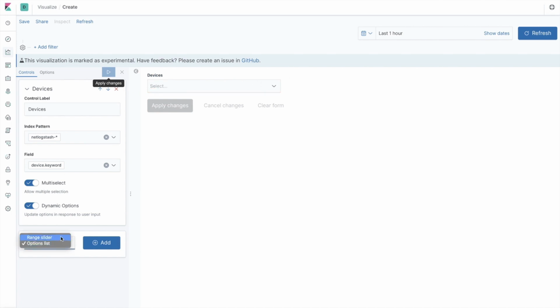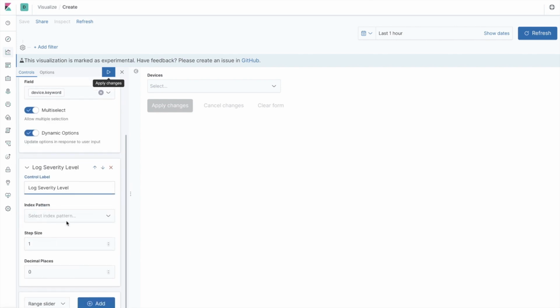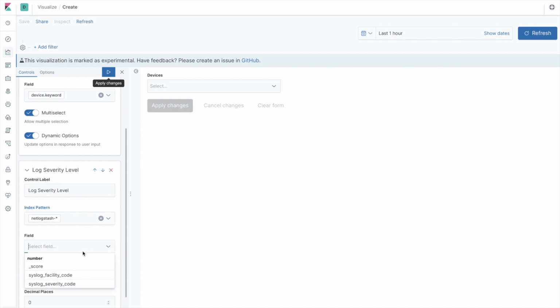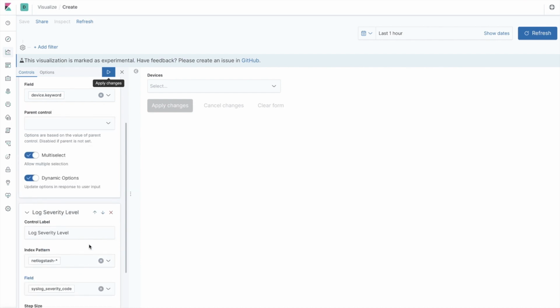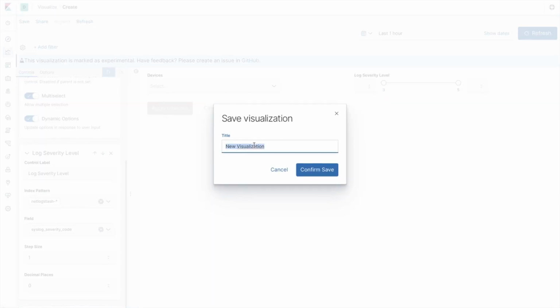Now I'm going to add a range slider. I'm going to say log severity level, this slider. I think this pattern is named Logstash, and the field is syslog severity code, the number. Okay, I'm going to apply the changes, and here you can see that the available values are from 3 to 5, which is the syslog events that we have from notice to error. Okay, let's save this. I'm going to save this as log dashboard control.